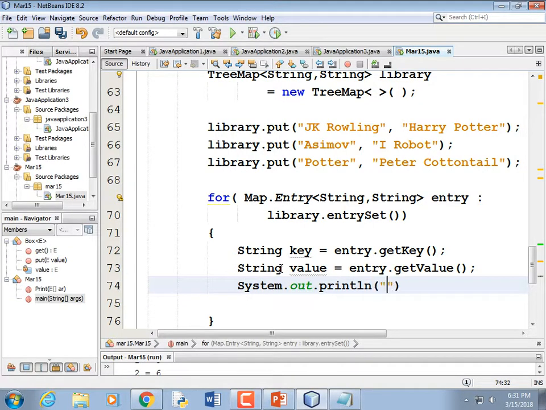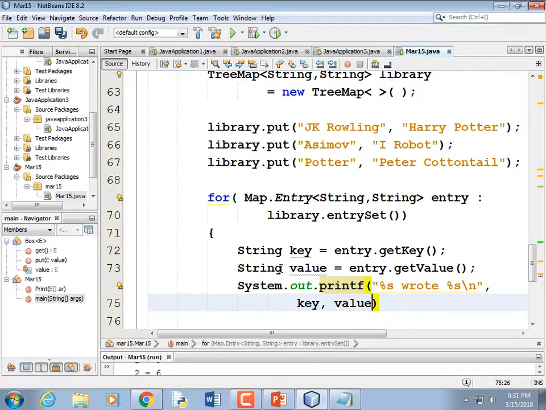System.out.println. Okay, I'm going to do a printf so that I can use my formatted print statement. %s wrote %s, \n, end quote, comma, the key and the value.